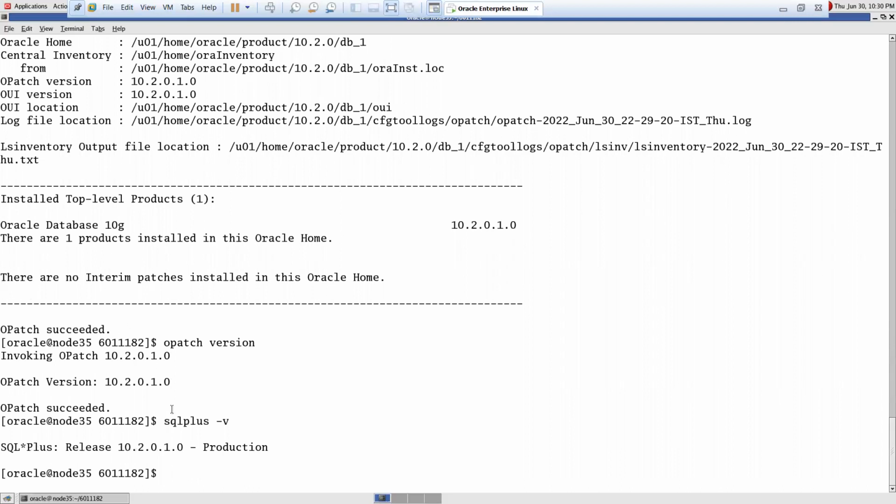Otherwise, by connecting to the database. Right now my database is down. If my database is up and running, from v$database there is a column called version, and by using that also we can find out the version. Right now, what is my version? 10.2.0.1. So let me show you how to apply the patch set patch.